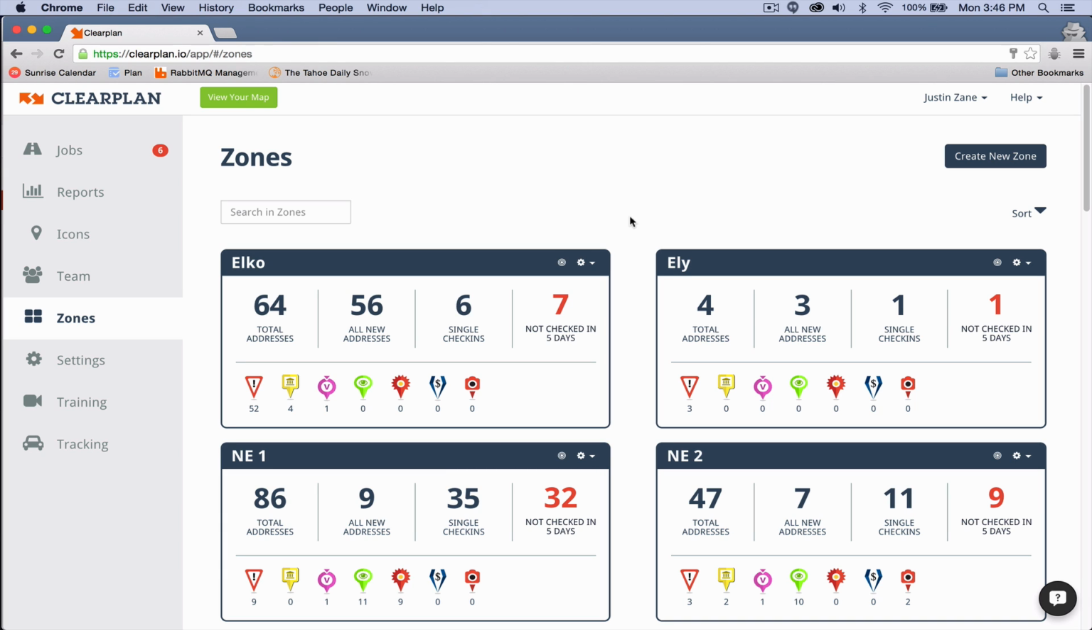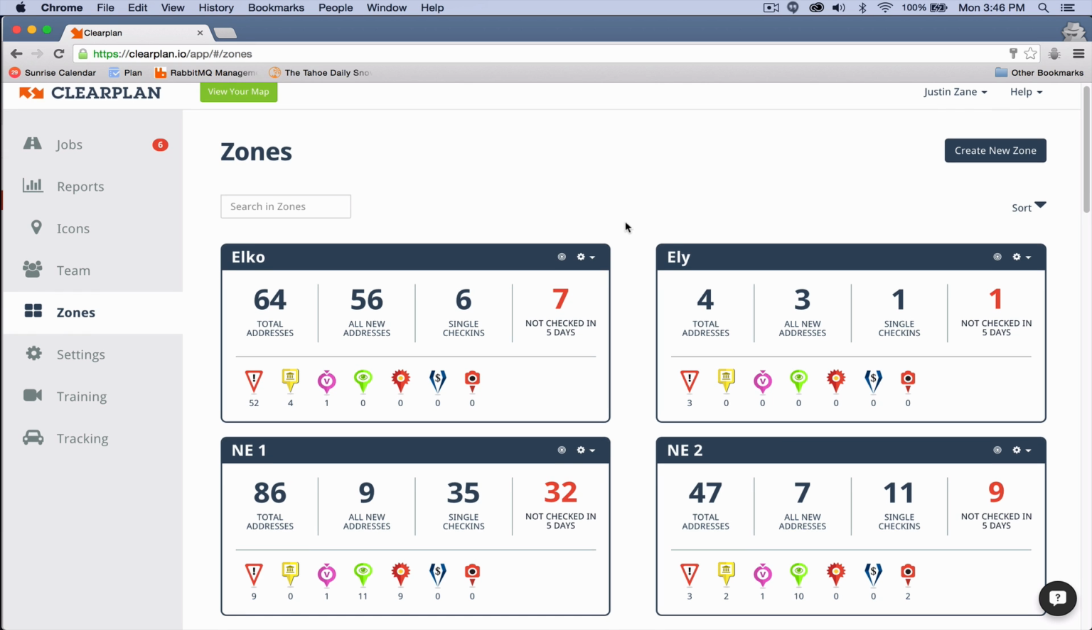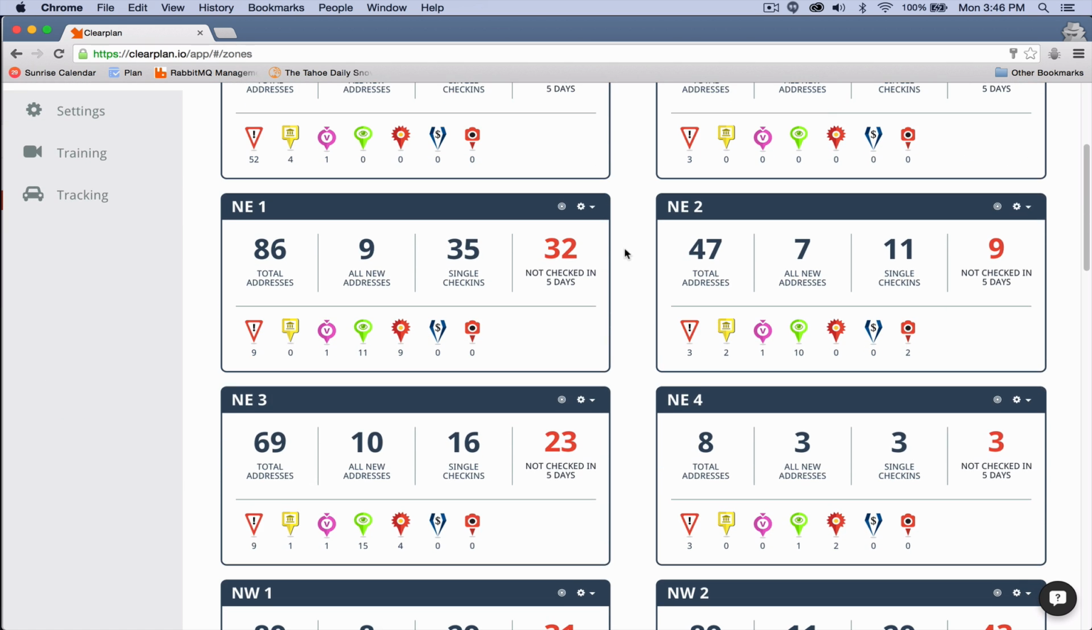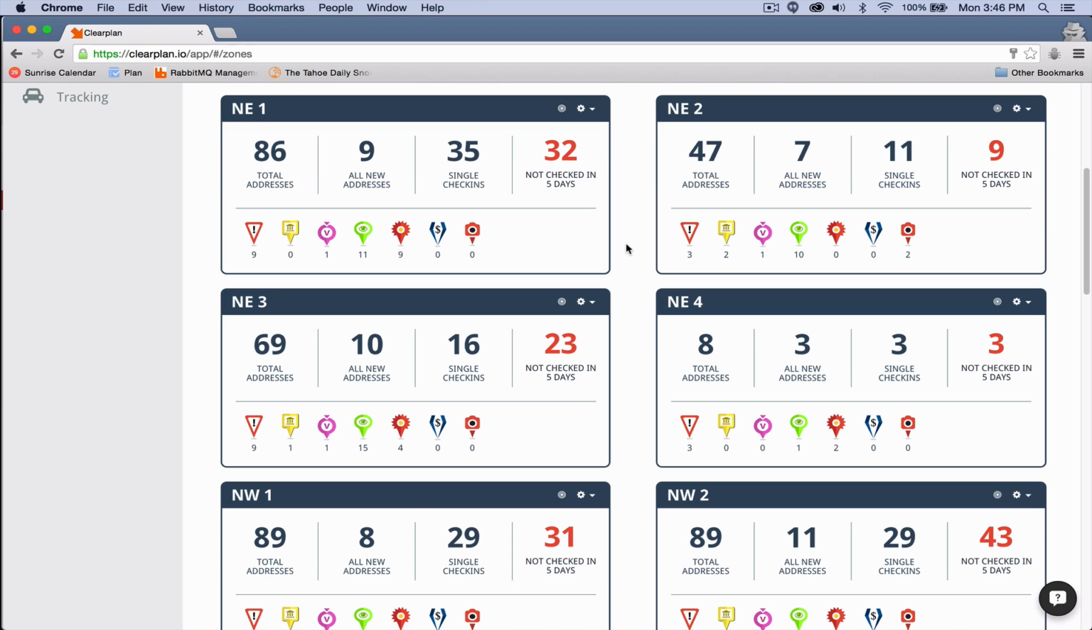Today I want to show you a new feature we're going to be releasing here shortly called Zone Details. As you can see right now, I'm on our current zones page. When I scroll down the page, we can see all of our zones broken down into each individual zone. Within each zone, you'll see the total number of addresses, total number of new addresses, any addresses that have only been seen one time, and right here in red, the total number of addresses that haven't been seen in 5 days. This new feature, Zone Details, takes this a whole step further. So let's dive into that.